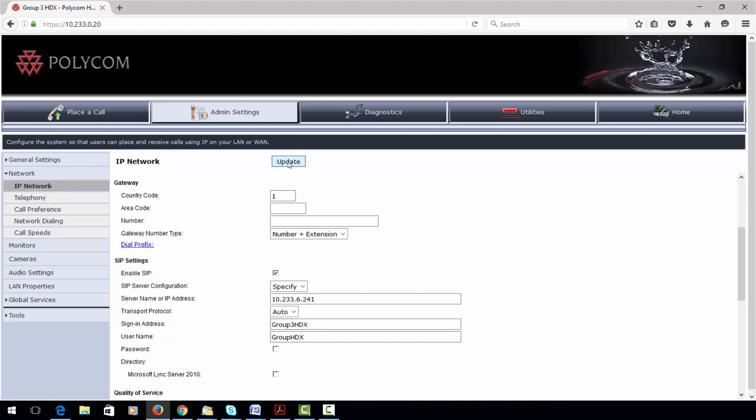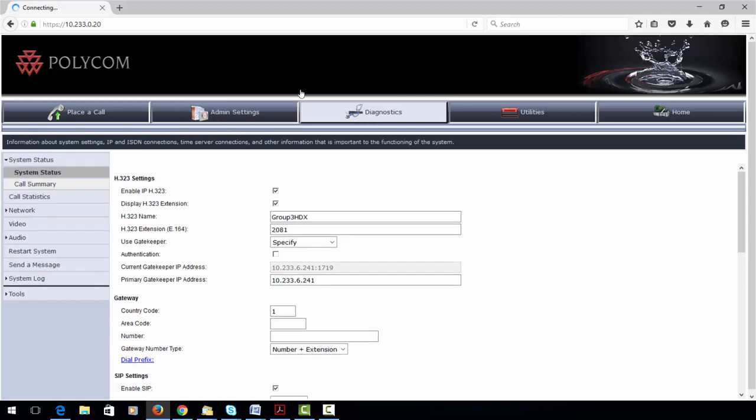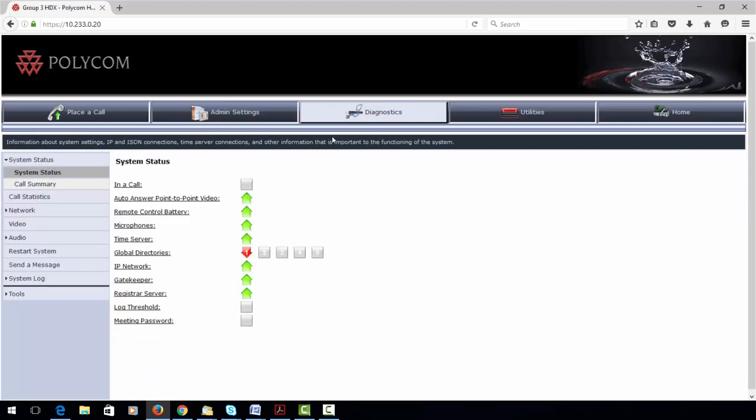Click the Update button at the top of the page to apply the settings. To check the registration status of your endpoint, navigate to the Diagnostics menu in the top menu bar and make sure the System Status option is selected. You see the Gatekeeper and Registrar server entries with the green arrow. Click Gatekeeper or Registrar server to see additional information.